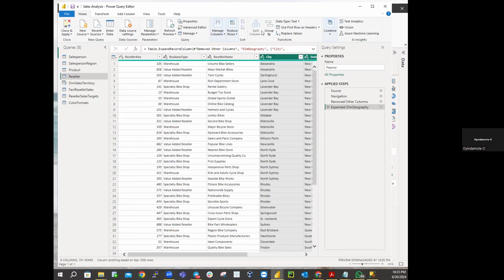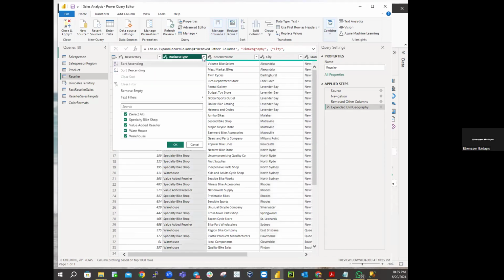Okay? Yes, sir. And I've said, come to your business type. The arrow down here, click the arrow down here. Notice that warehouse and warehouse is captured. One is wrong, one is right. We want to make sure we change to the correct one.